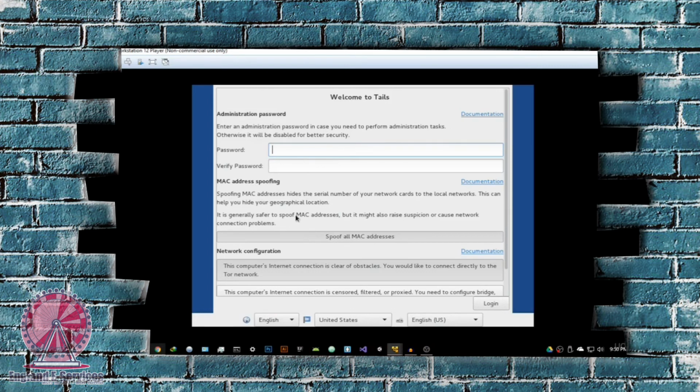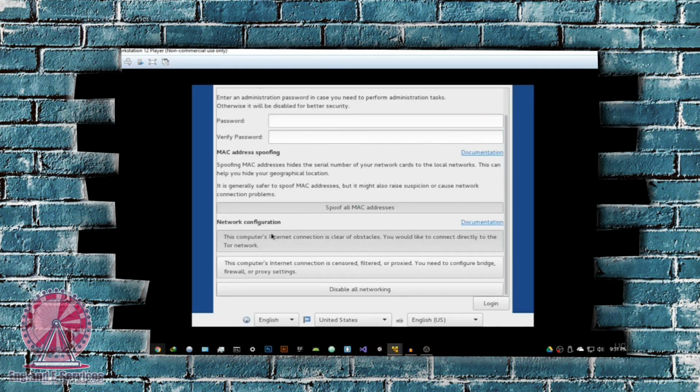Your MAC address spoofing is basically going to hide the serial number of your network cards and change them. This will help you in anonymity, and as it says here, it will help you hide your geographical location. Again, very important. Make sure it's checked. It should be grayed. That means it's selected. You then want to scroll down onto your network configuration. Now, this is basically what we found earlier in the earlier videos with Tor. If you're not running through proxies, the first option is the best way to go. If you are running through proxies, you want to select the second one.